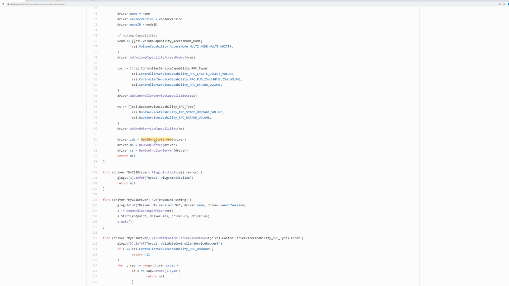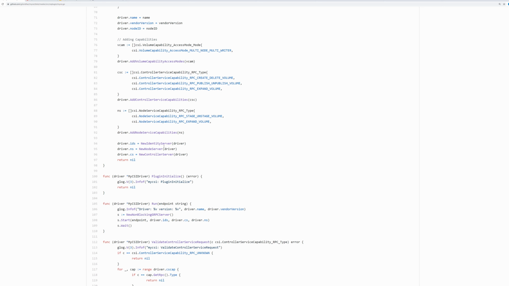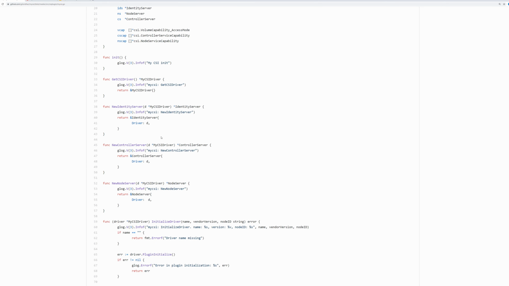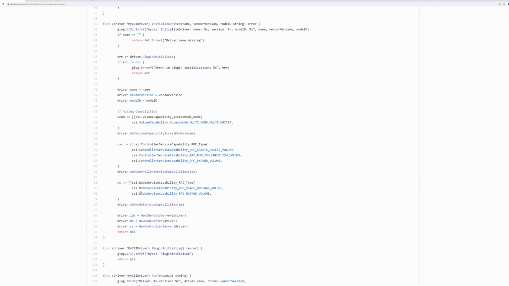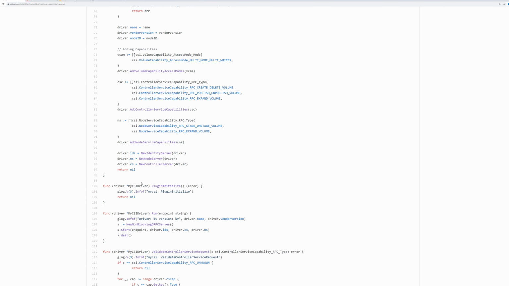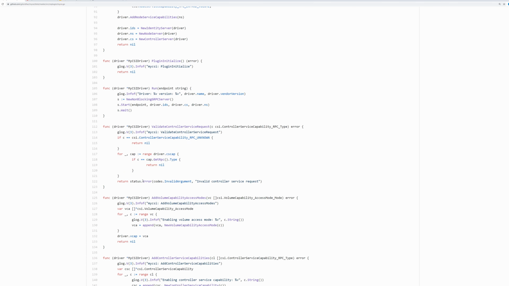And finally, the identity server, node server, and controller server are all initialized with the driver object. And these three are also defined here. This is a very straightforward object initialization. And finally, the run method is what gets invoked.